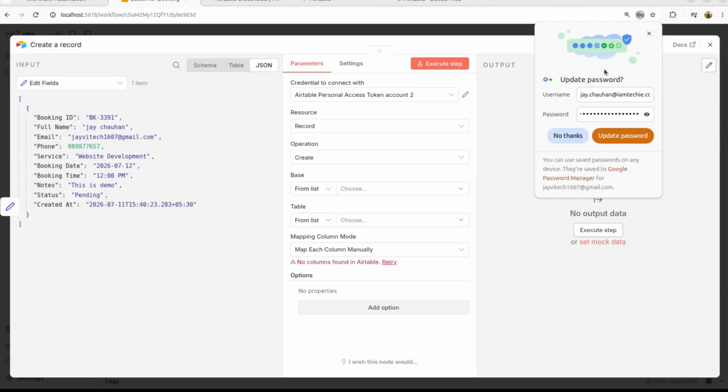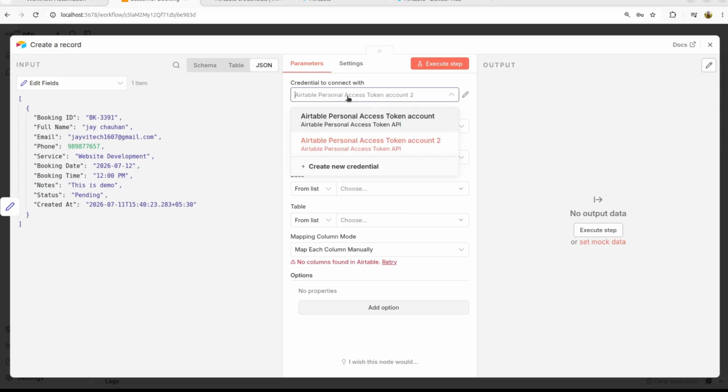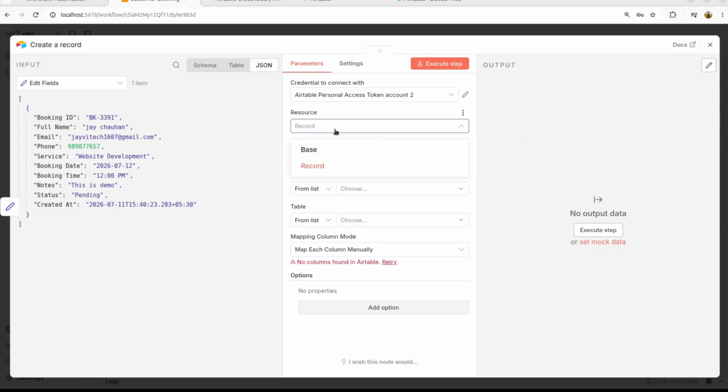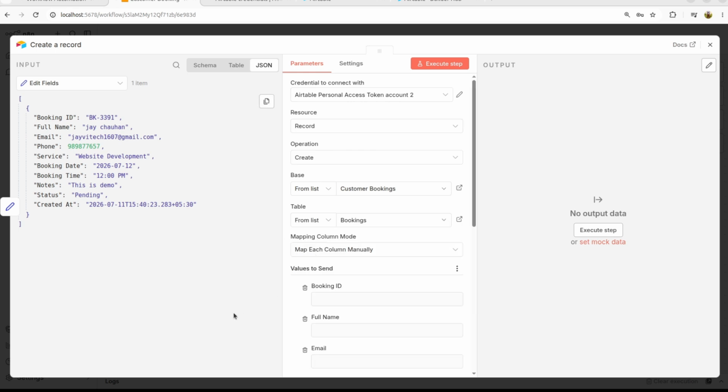Now you can close the modal. Now let's configure the Airtable node. Now you can select our connected Airtable credential. Now select the resource from the drop down, record or base. So you can select the record. Now click on create operation. And once you click on base, you can see customer booking. So it will pull the customer booking workspace here. Select the table, then select the bookings table. n8n will automatically load all the available columns.